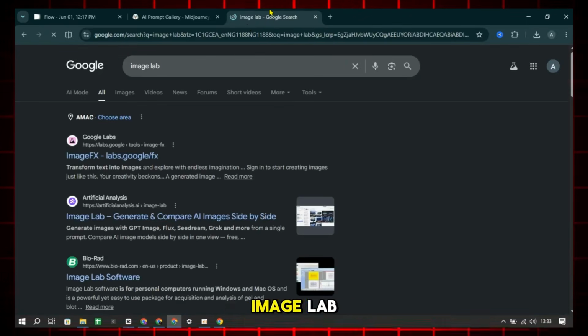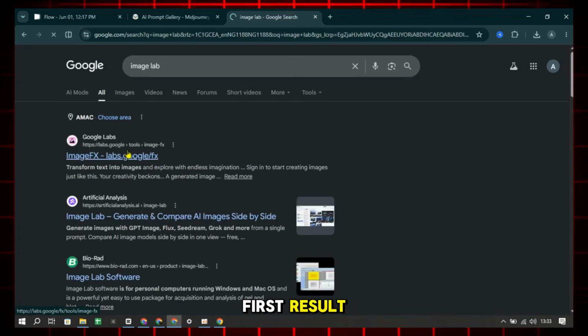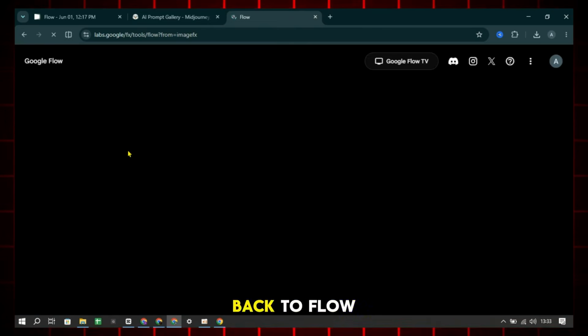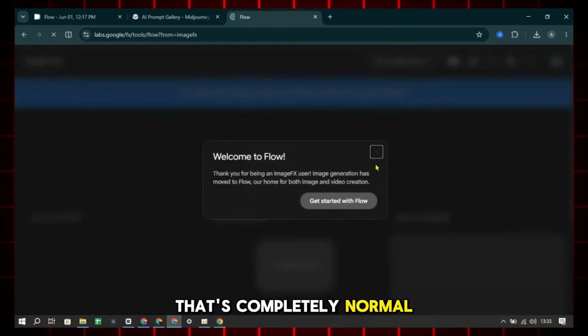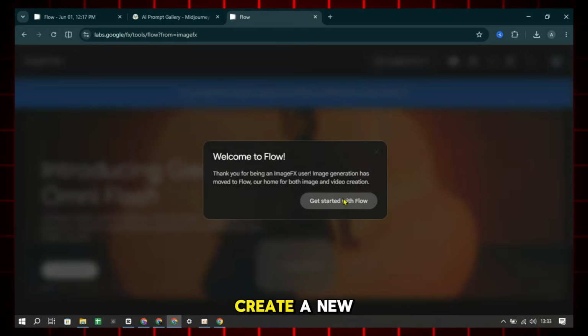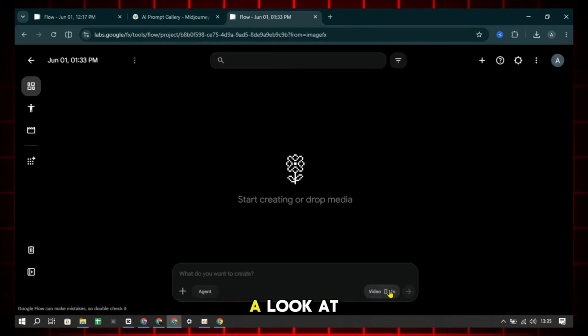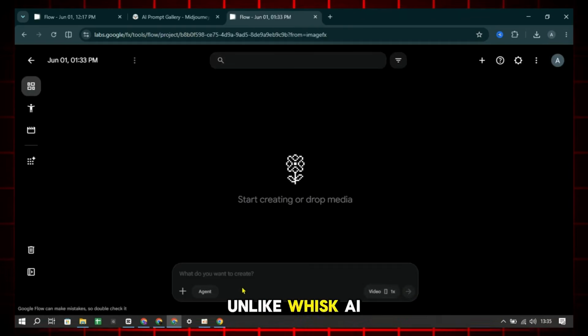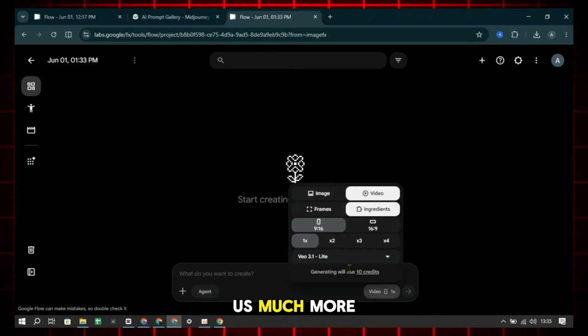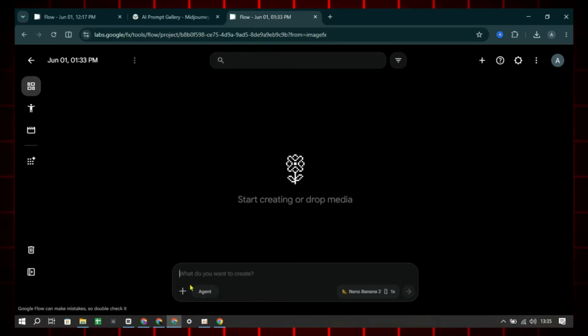Open your browser and search for Image Lab. Click on the first result. Don't worry if it redirects you back to Flow AI. That's completely normal. Once you're inside, create a new project. Now take a look at this. Unlike Whisk AI, Image Lab gives us much more control over the final image.